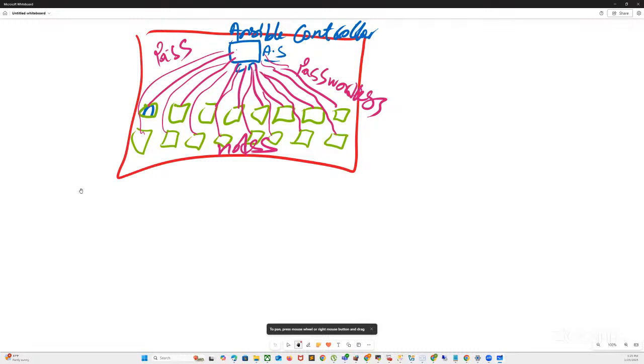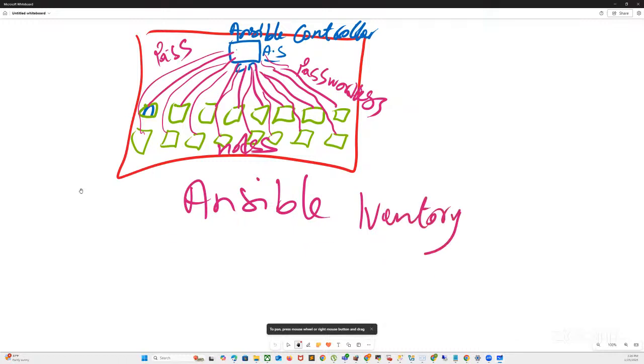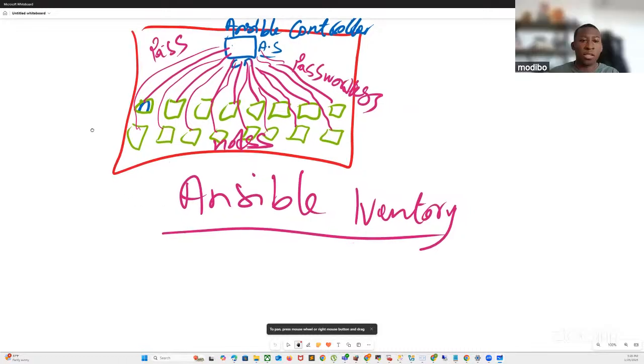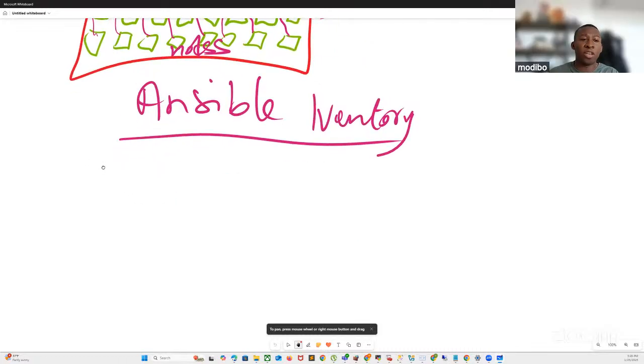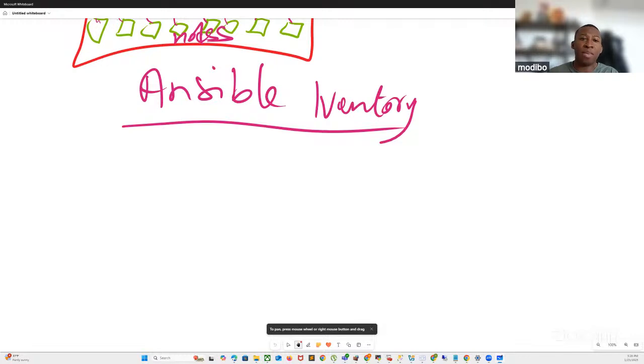Okay, let's go. So the first thing that we will deal with is Ansible inventory. That's the first thing we will look at today. What is an Ansible inventory? It's where you put the collection of all the IPs and hosts that you have.